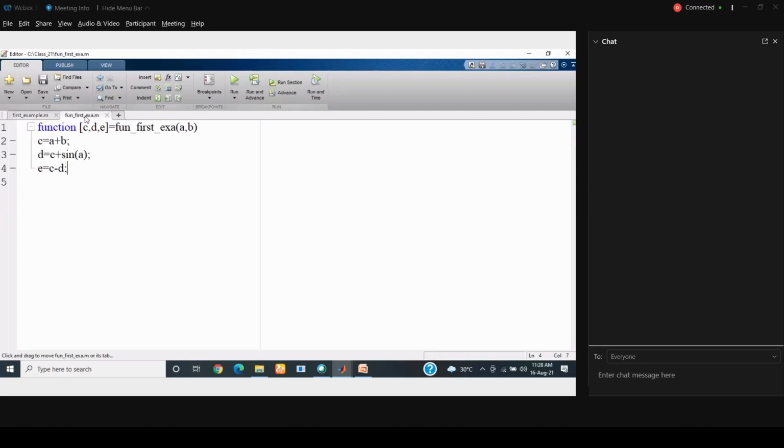So in a similar way, how does the flow of information take place in a function? This is the input argument. Whenever it's an input argument, it means we know the value of those variables. So we know the A and B. C is equal to A and B, again calculate C, D is equal to C plus sine A, let's calculate D, and then E, because A and B information we will have.